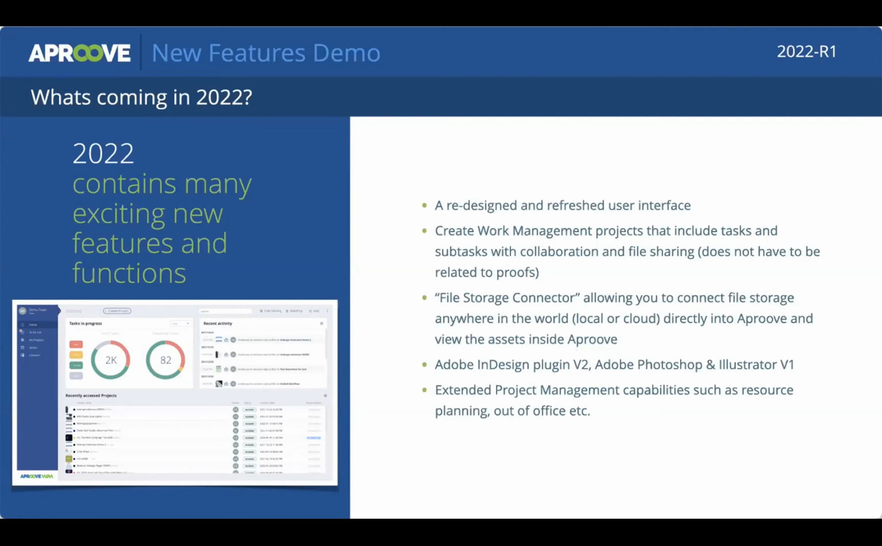And on top of that, as mentioned, we will also be expanding our Adobe plugins, and those plugins are also going to be able to reference any of that storage that you may connect to Aproove. At that point, I might be able to drag and drop files from InDesign or Photoshop, from file storage that's in New York and in London, into my documents. So it's going to be a really exciting and powerful enhancement to the product.